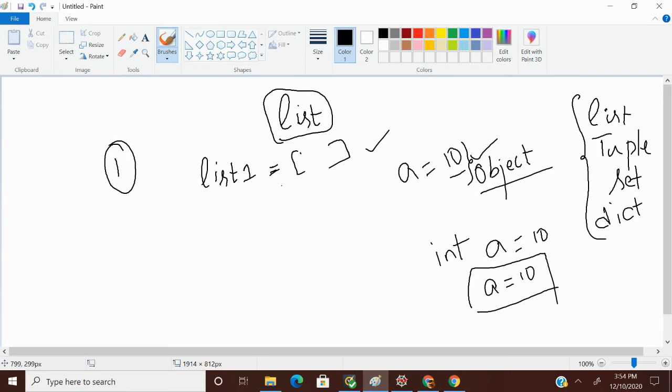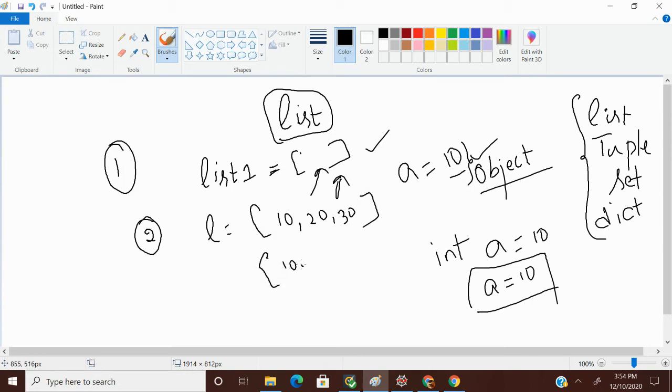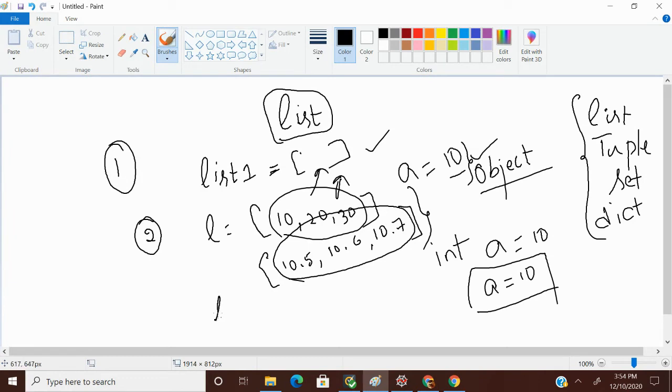I'll explain in other classes how to add values to the list and how to remove values from the list. We are going to talk about that later. The second point is that in a list we can add homogeneous values. Homogeneous values are the same type of values, like integer values or float values. These are all integer values. These are all float values. So list takes homogeneous values and heterogeneous values. In a single list, I can take both.